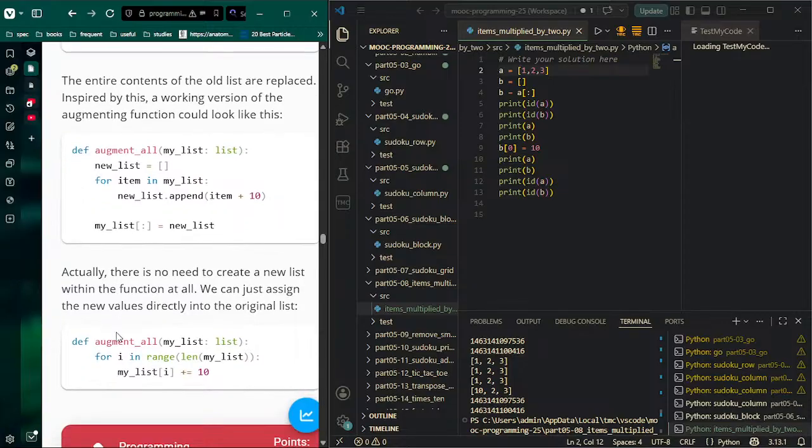Actually, there's no need to create a new list within the function at all. We can just assign new values directly into the original list. For i in range len, my list i plus equals 10.